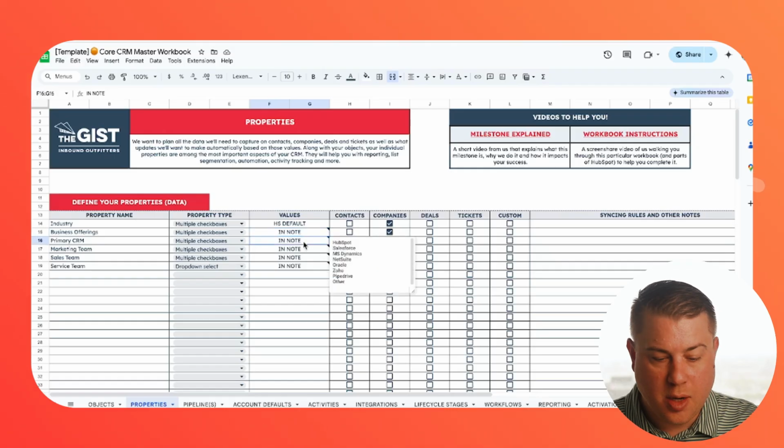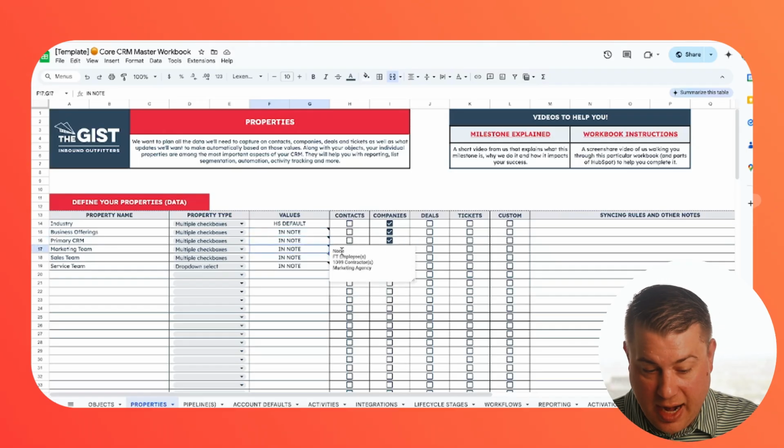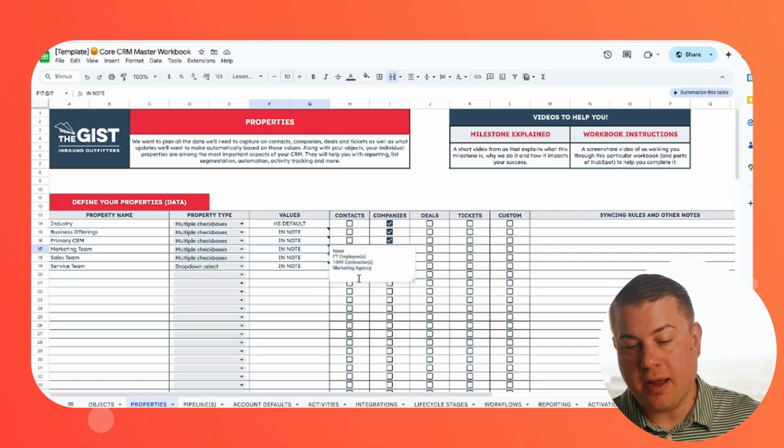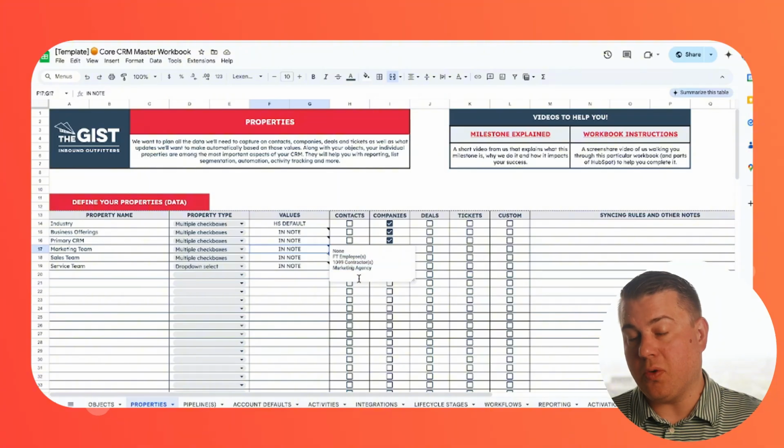That's relevant to us. Primary CRM, which ones do you use? Marketing team. Do you not have a marketing team? Do you have full-time employees, 1099 contractors, marketing agency? Select all that apply, right? If we have this data on a company or a deal that's a prospect, it's going to really help us tailor our messaging to them to try and close the deal.